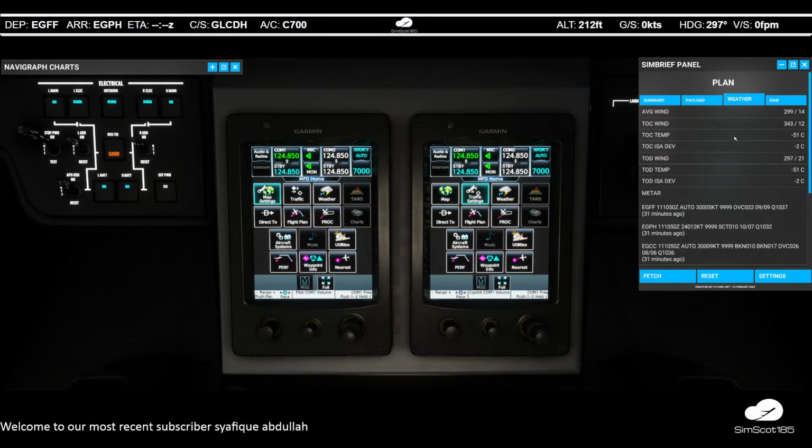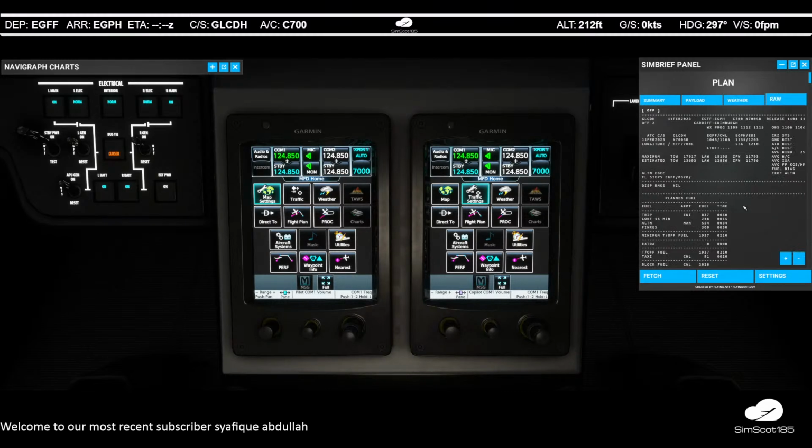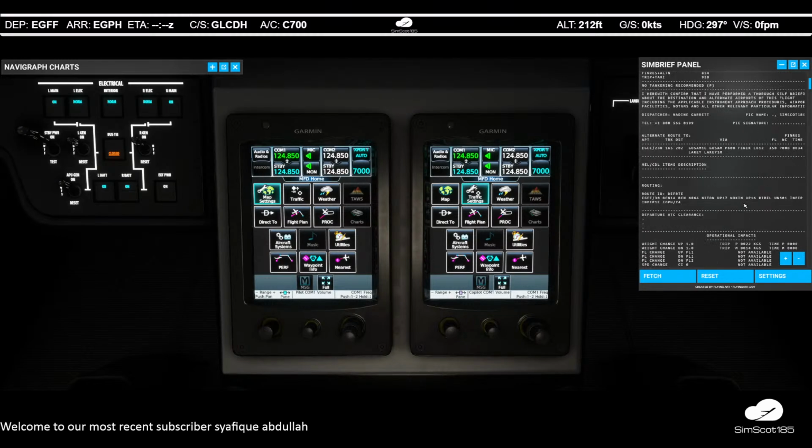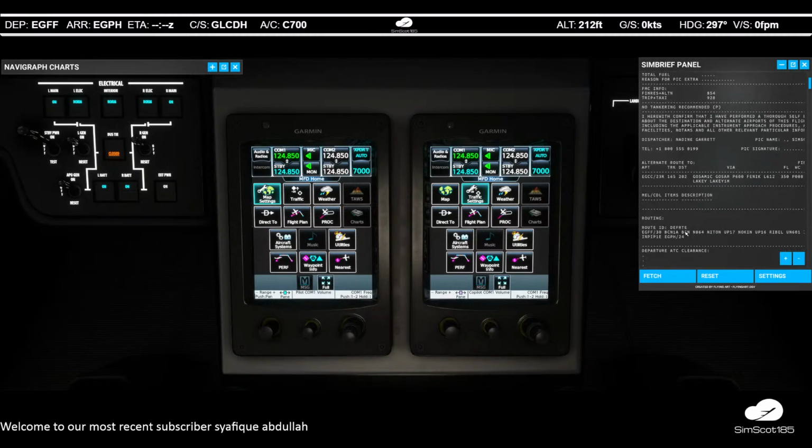Payload, weather, it tells you the conditions at Cardiff, so we'll put that in for our pressure settings. And then you've got the raw data here, so we'll use the raw data just now to set up our route. I'll zoom in a little bit for you guys. So this is the route here. It's made up of a number of codes, which can be a bit confusing if this is your first time in the flight sim world, but they're pretty easy to work out.